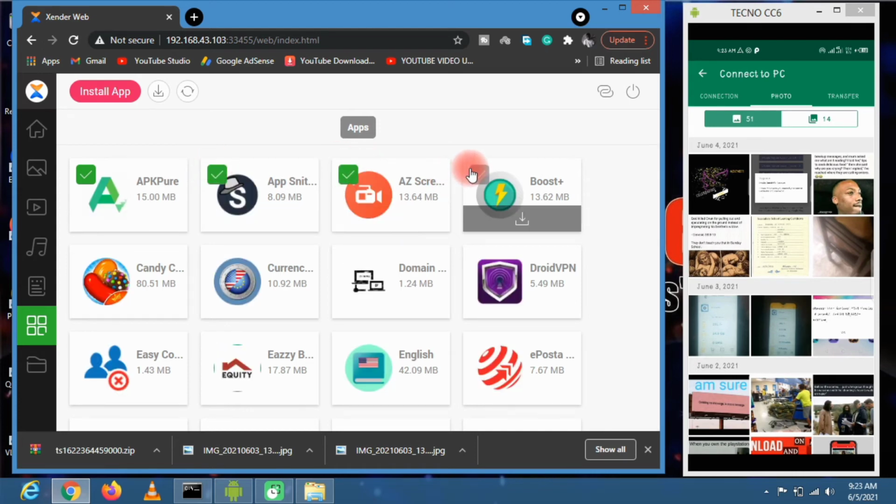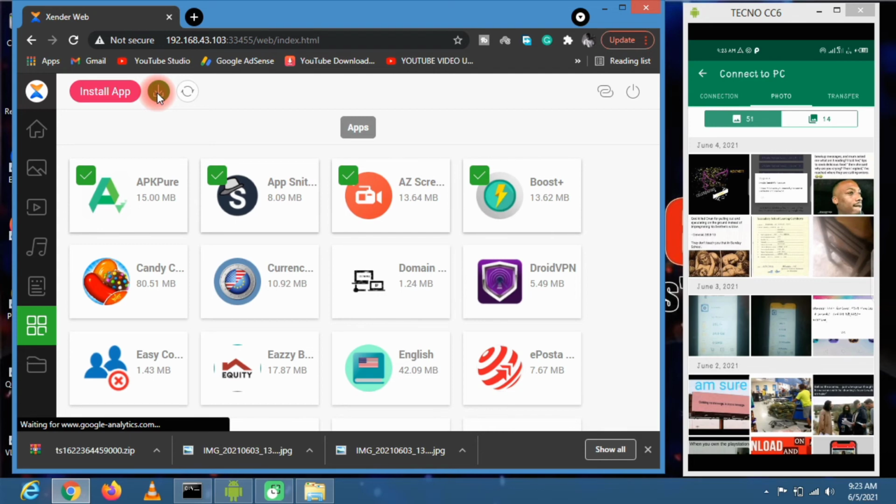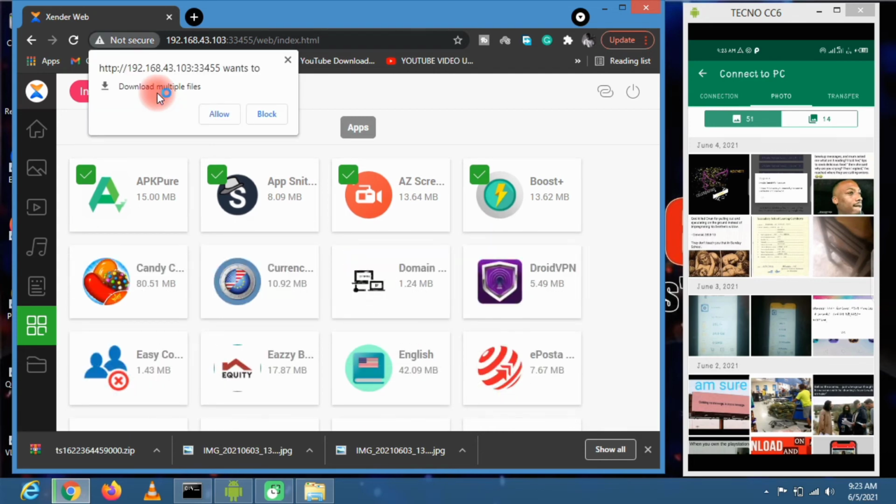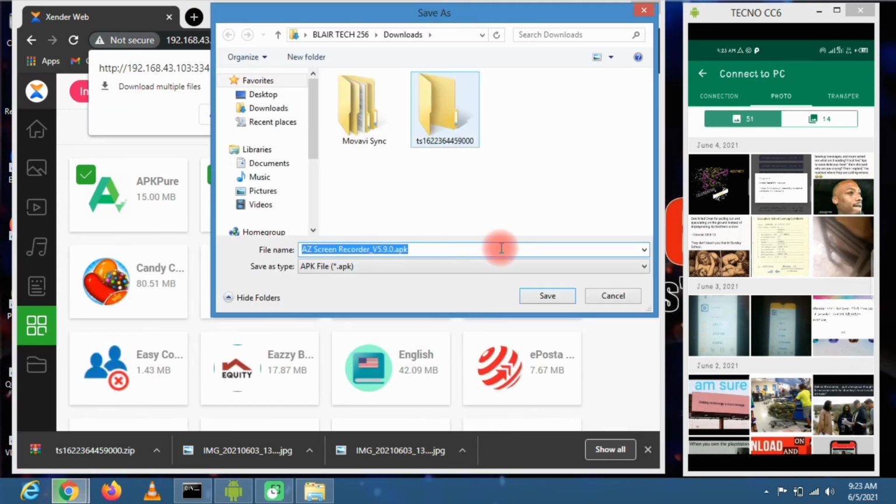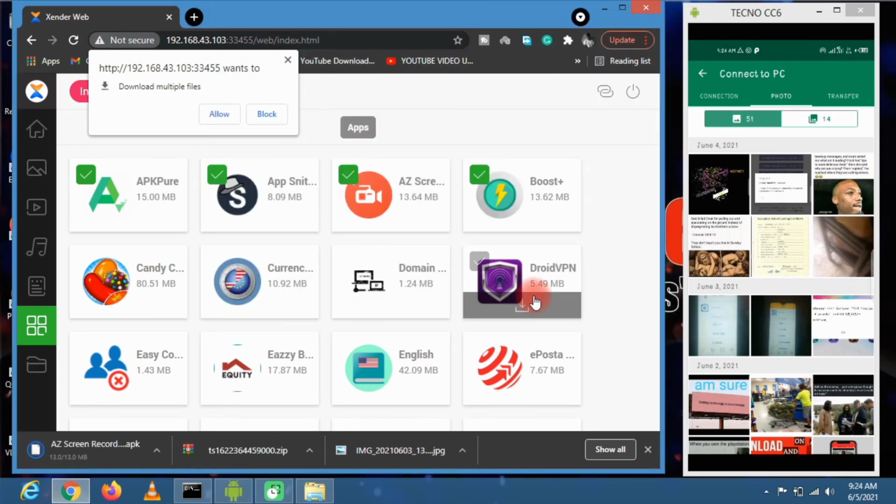If you want to download multiple files, just click on any file that you would like, and then click on the download button here. If you download multiple files, they'll be in zip format. For the APKs, maybe they won't be in zip format. You can see that.